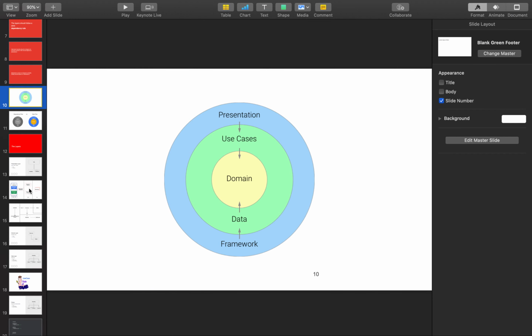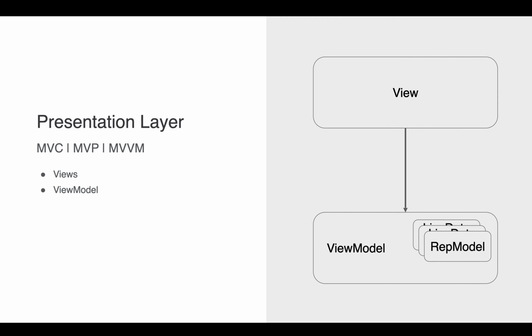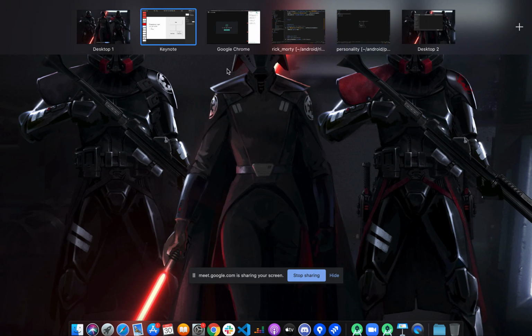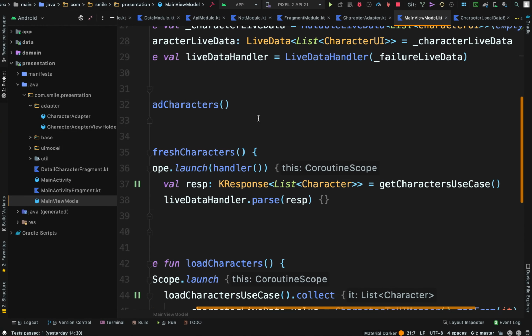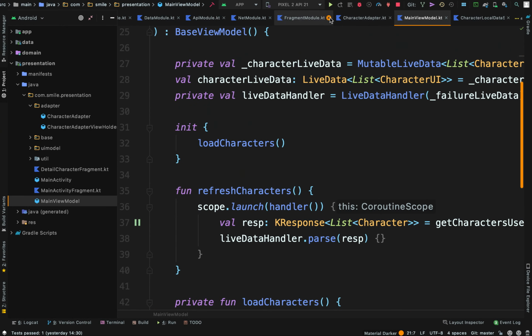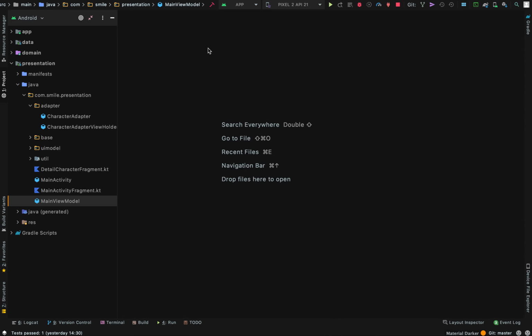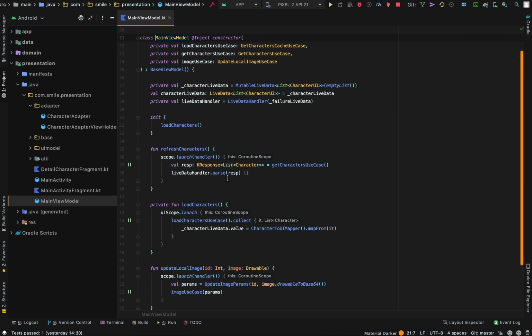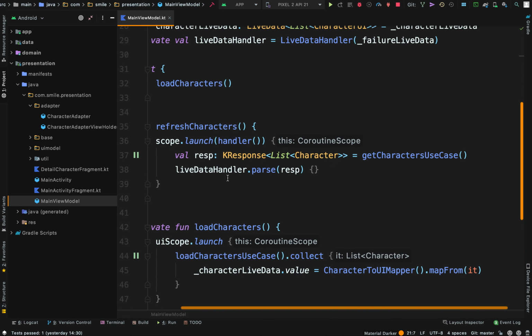Okay, here we go. So in our presentation layer, remember we have the view model, then the communication between the repo and the use cases. So let's just show how that works here. Okay, let me close these other ones just to make it neater.